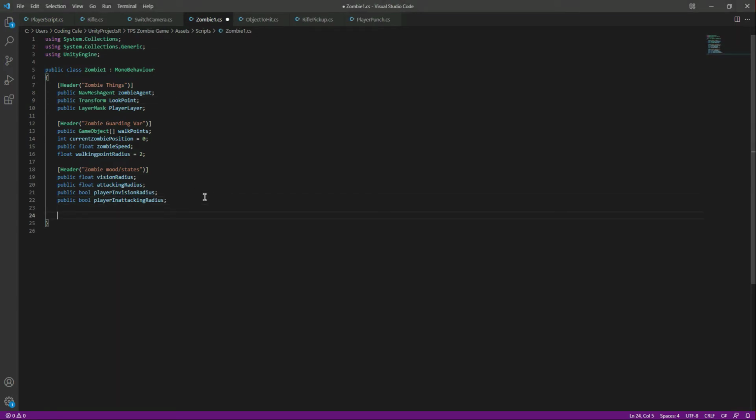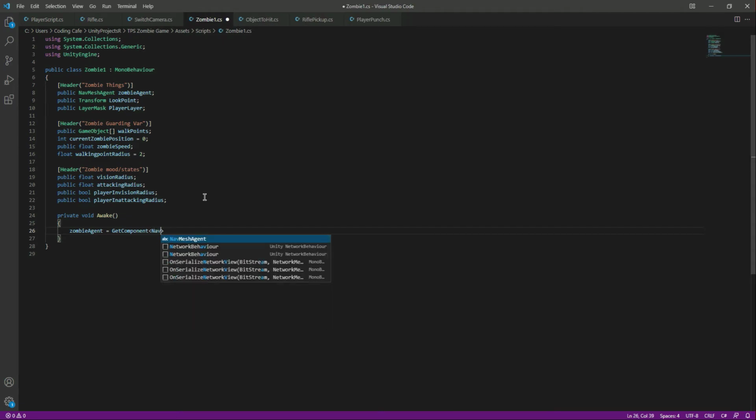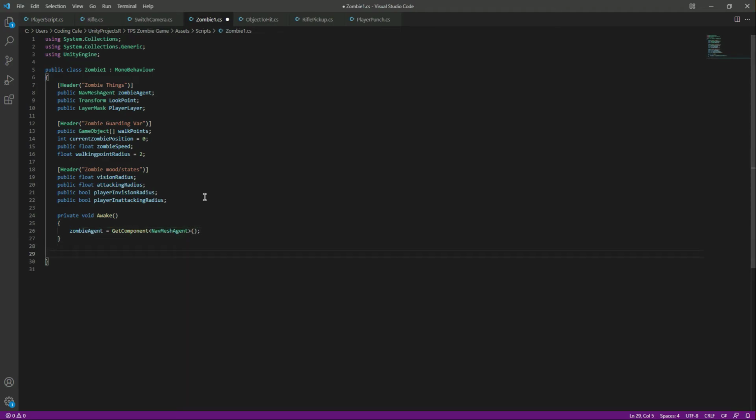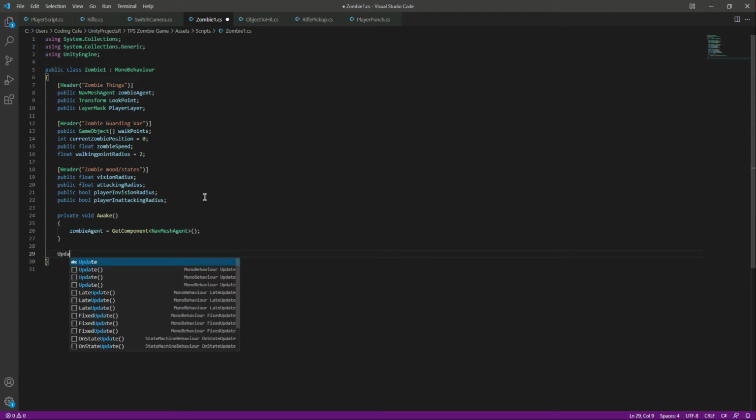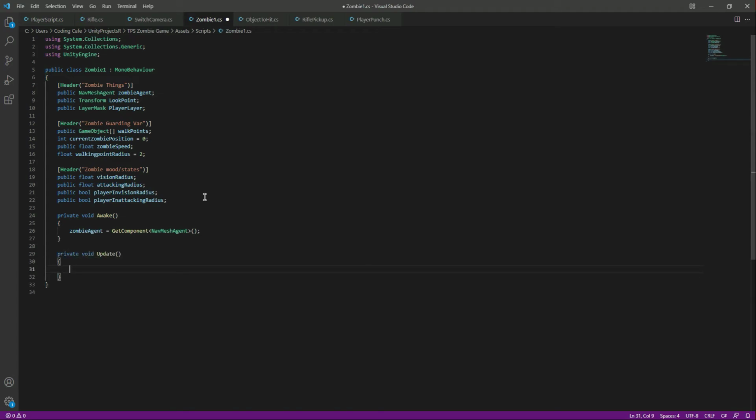Let's quickly assign the zombie nav mesh agent. So we will say zombie agent equals to get component, and the component will be the nav mesh agent, okay. After this let's create the update function now, and in the update function we will check few things. But first let's assign the things to the player in vision radius and in player in attacking radius, okay.